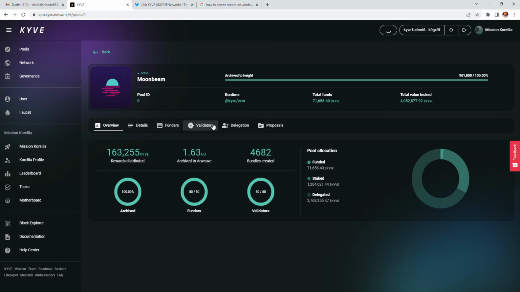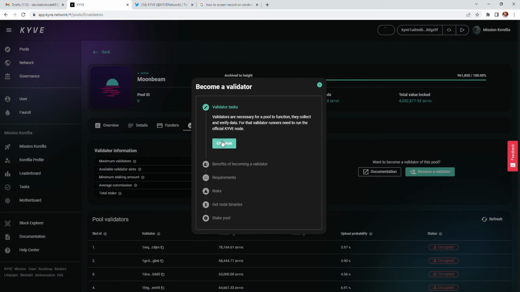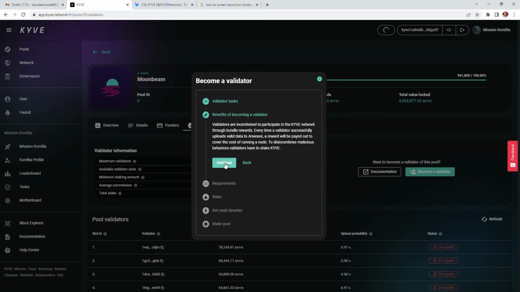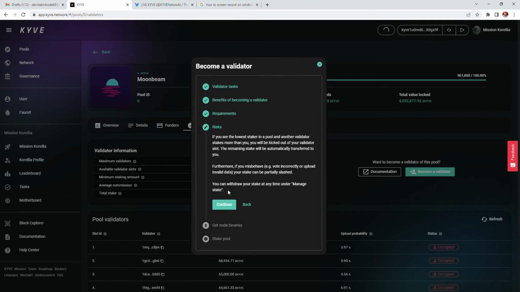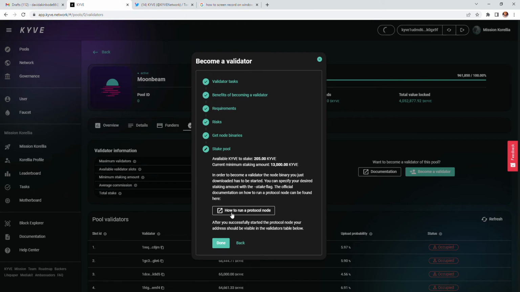So if I want to validate in this blockchain, I have to click the validators, and that's if I want to become a validator of this blockchain. I have to choose the become validator, and boom, these are all the necessary details of it. So the minimum staking amount is 13,000 KYV. So that's if you want to become a validator.